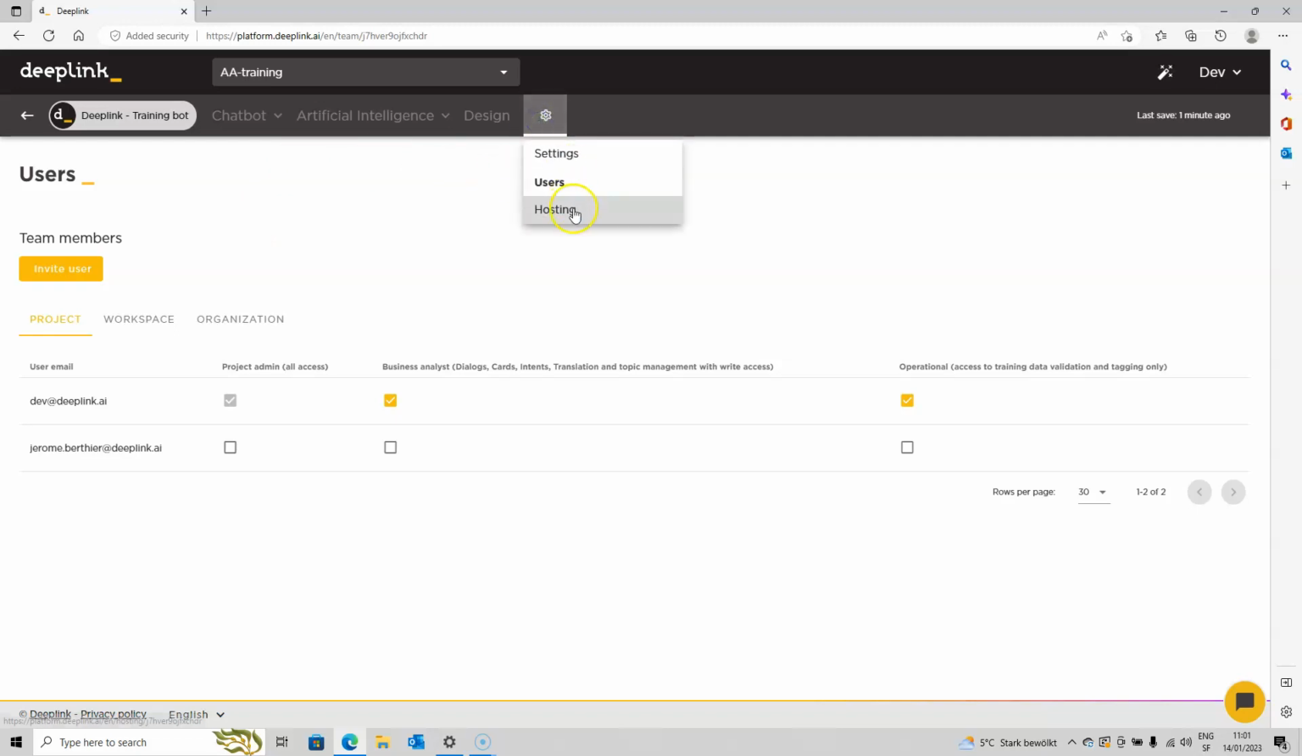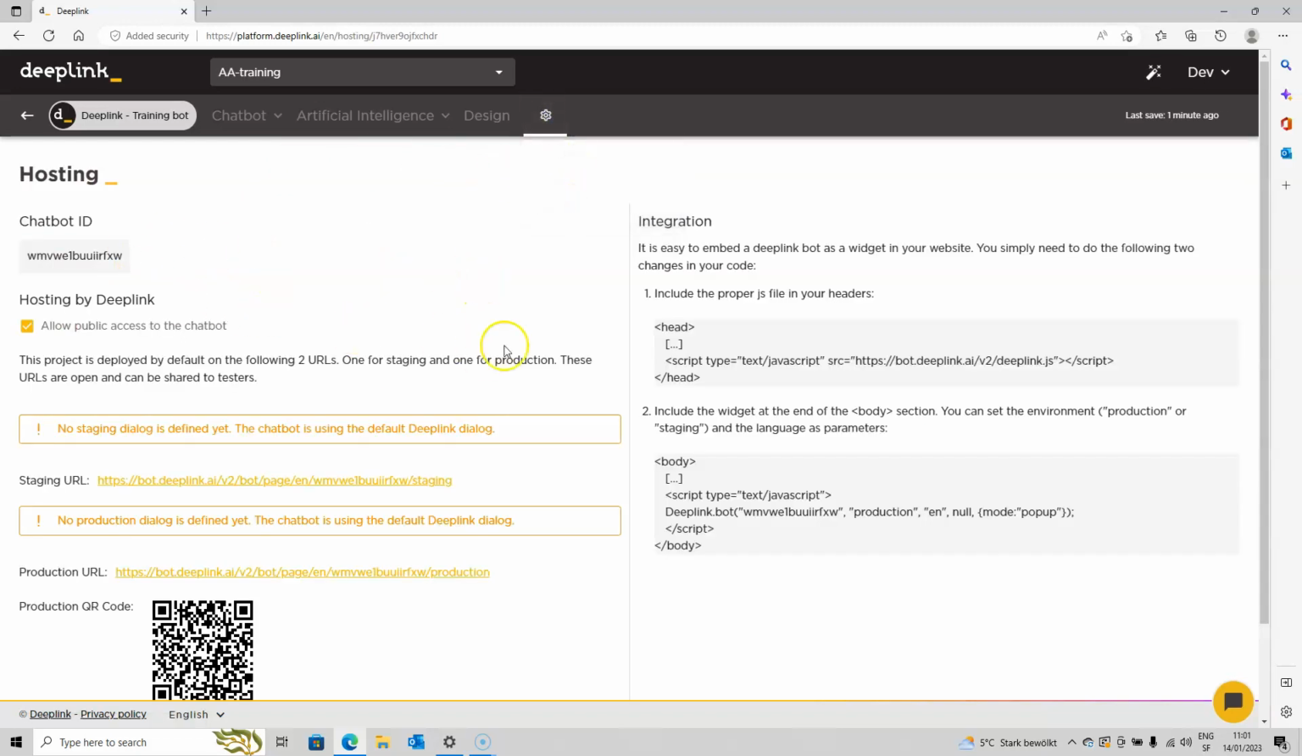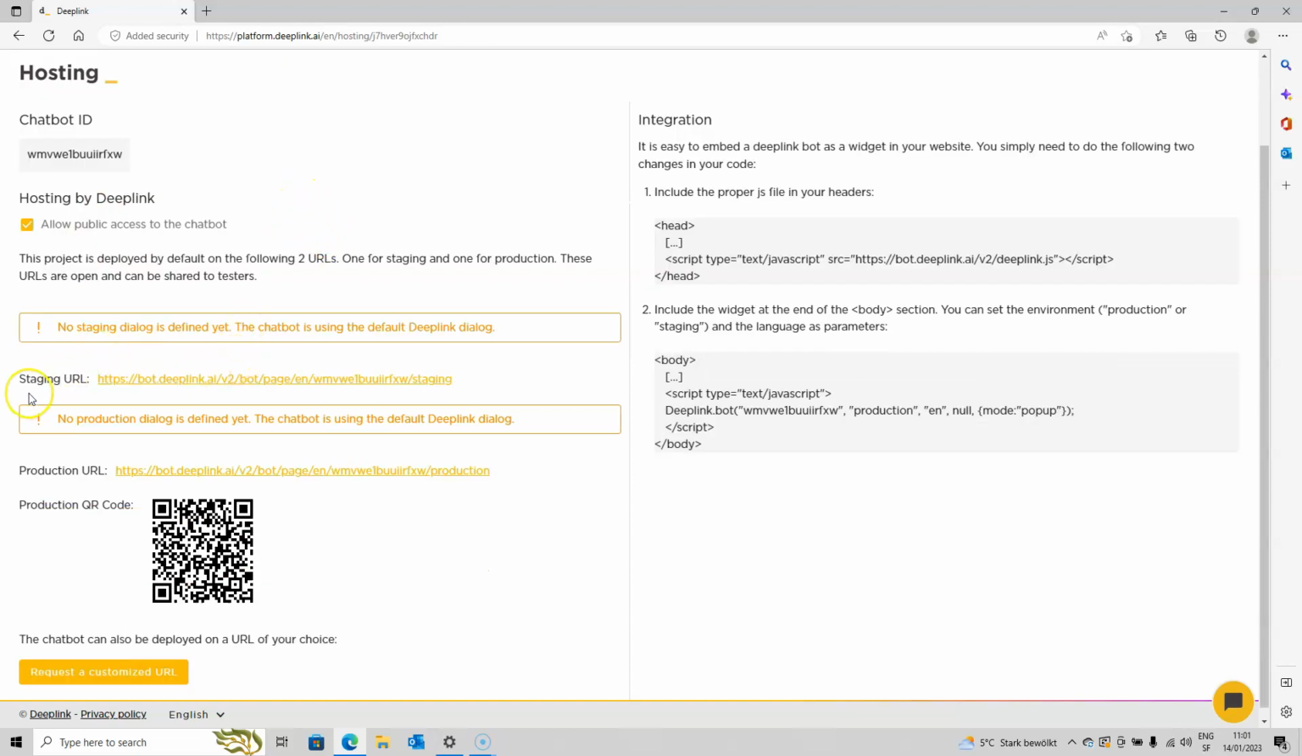Okay, another one is the hosting. Here you will see some information about the basic integration of the chatbot on your website, to have it like that, and the pop-up here. And you have the chatbot ID. This one is super important, but for the moment we will see it later because it's not something we use now. But this is the ID of the chatbot, and you will see that you have a staging URL and a production URL.